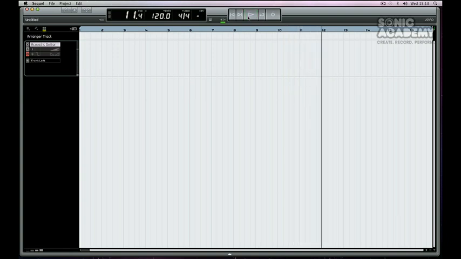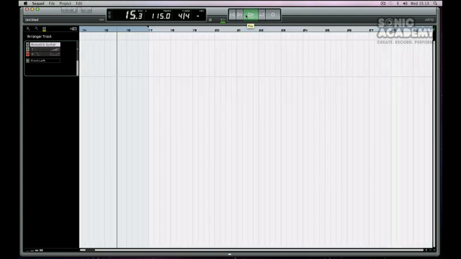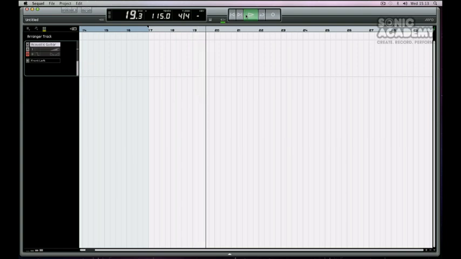Okay, it sounds a little bit too fast, so I'm just going to knock the tempo down by about 5. So we'll go for 115. We can do that by just clicking on it and dragging it up or down, like so. Yep, that sounds much better.